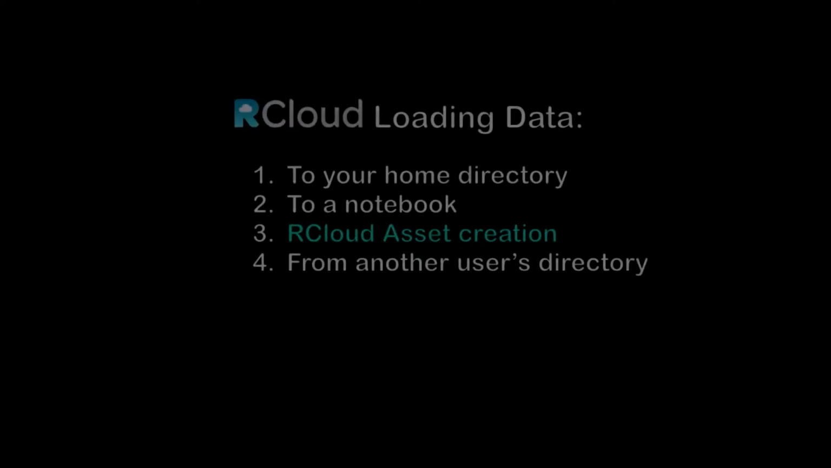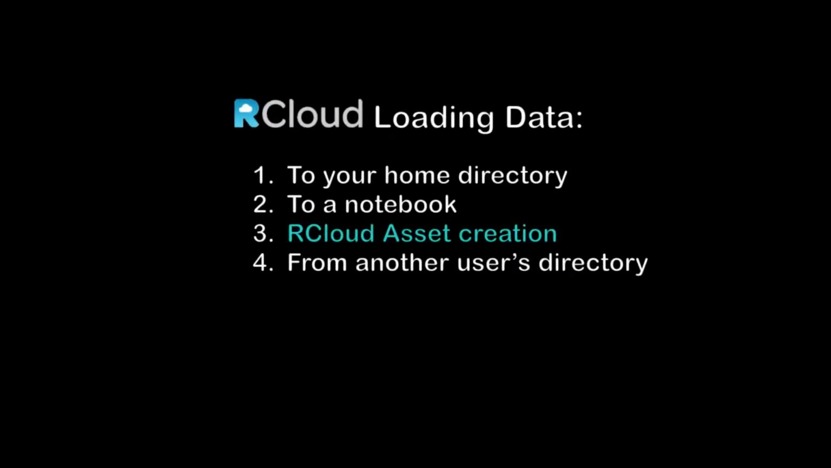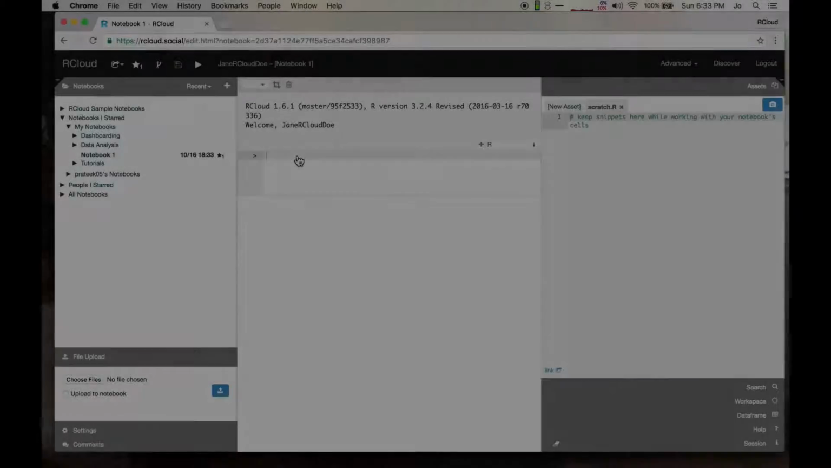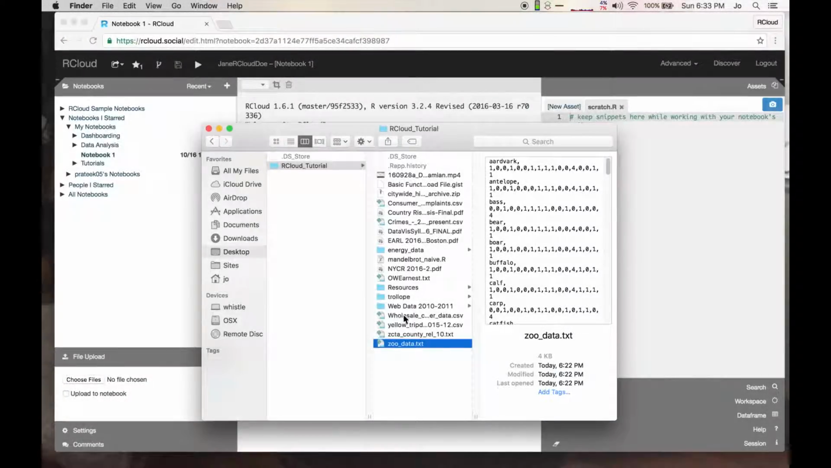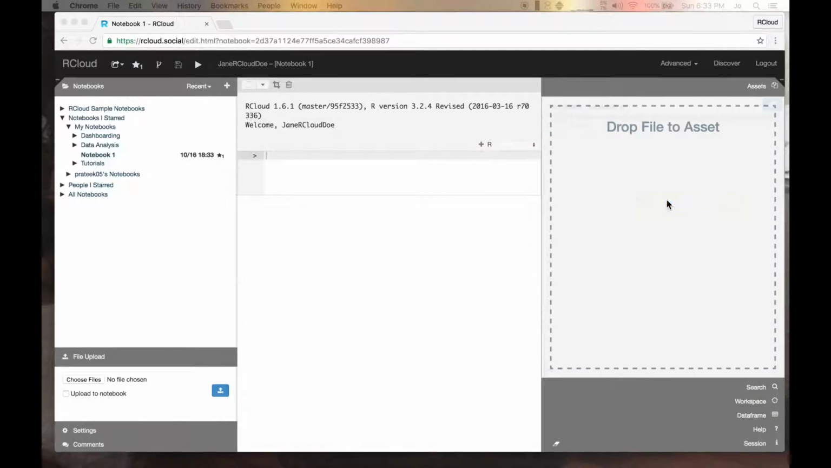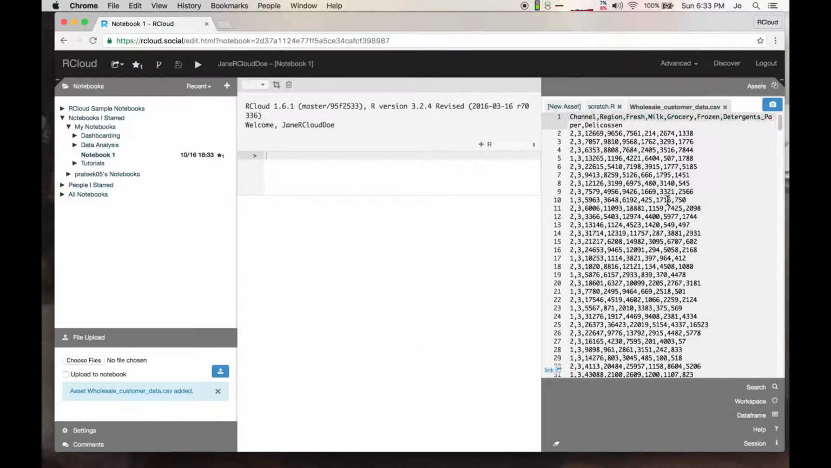Now we are going to go over two other methods of creating RCloud assets. The first is by dragging and dropping a file to the asset panel, and the second is by manually inputting data as an RCloud asset. Here I am using my mouse to select a file and then dragging it to the RCloud asset panel until the drop file to asset appears.